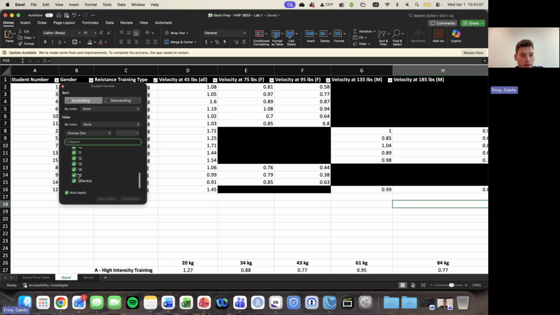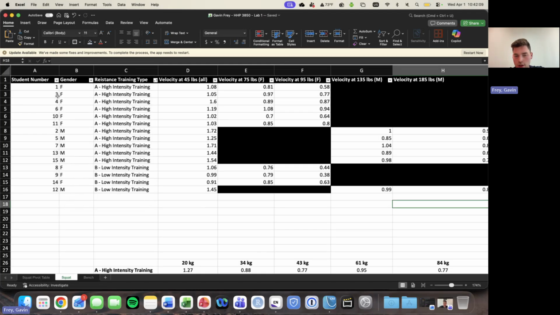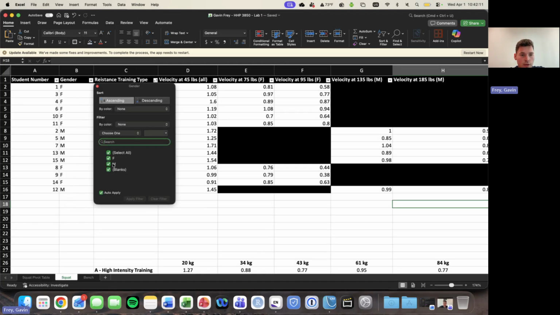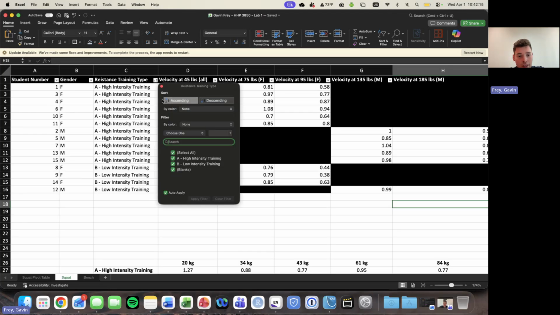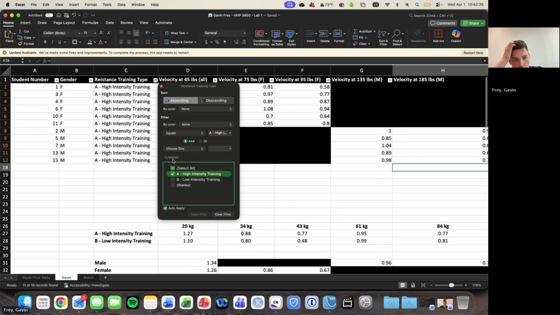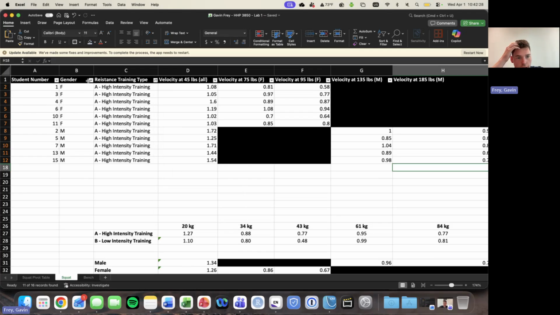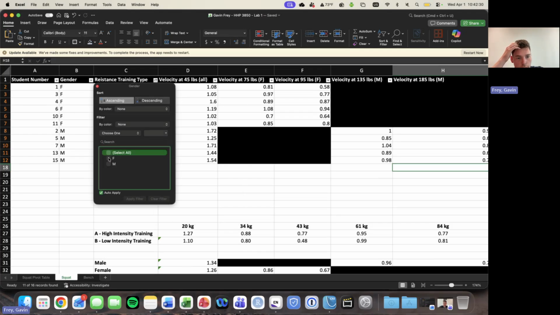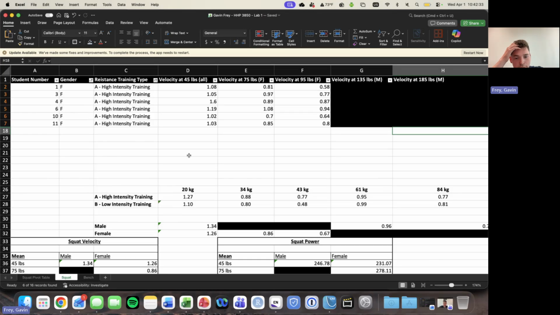I could filter by participant number, which will be important when you want to get your own data. You can sort by gender, so that's pretty important. And you could also sort by training, the high or low intensity. And you could put on multiple of these filters at the same time. So say I want to see high intensity trainers that are also females, I can do that as well. So bada bing, bada boom, you got it.